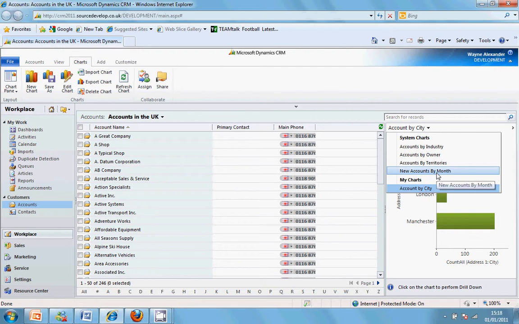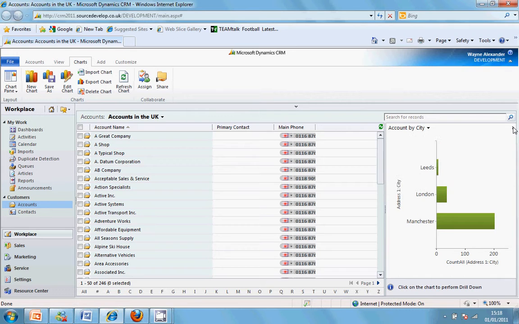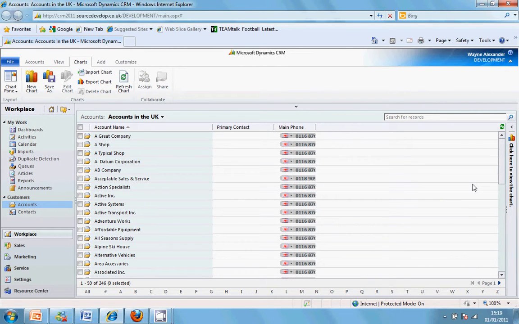If you do not want to see any charts, you can click on the arrow here and hide your charts from view. Okay, and it's literally just as simple as that. If you are a little more technically gifted with these charts, what you can also do is export them into an Excel format and play around with them. Do quite a bit more than what you can do within CRM 2011.